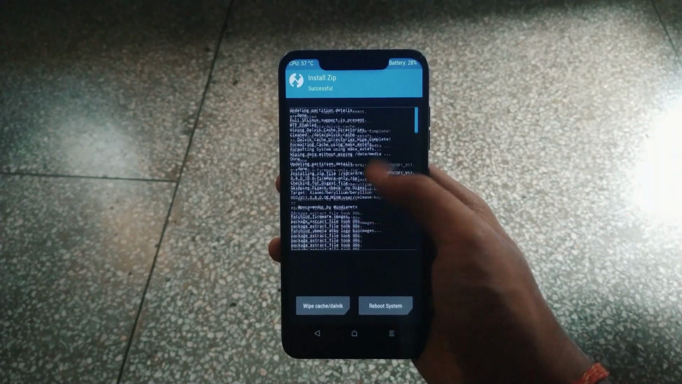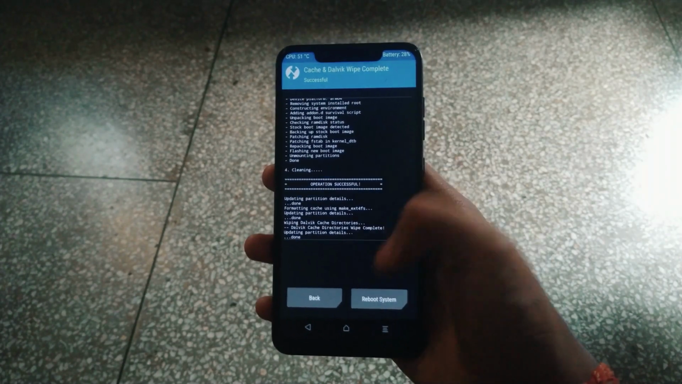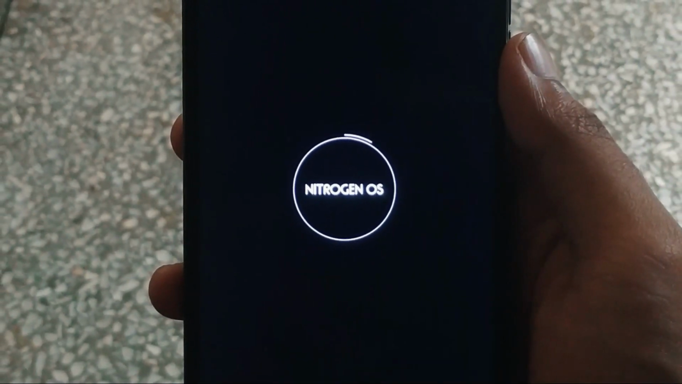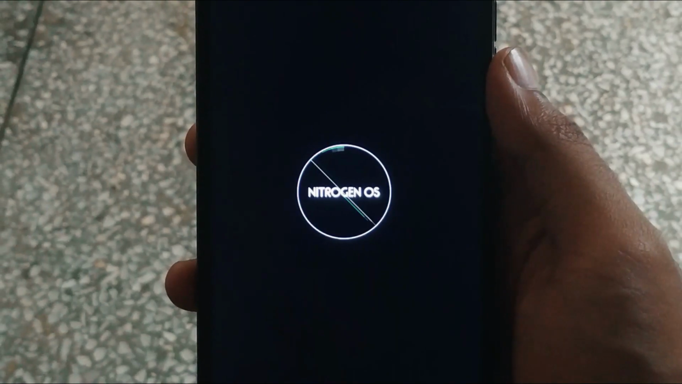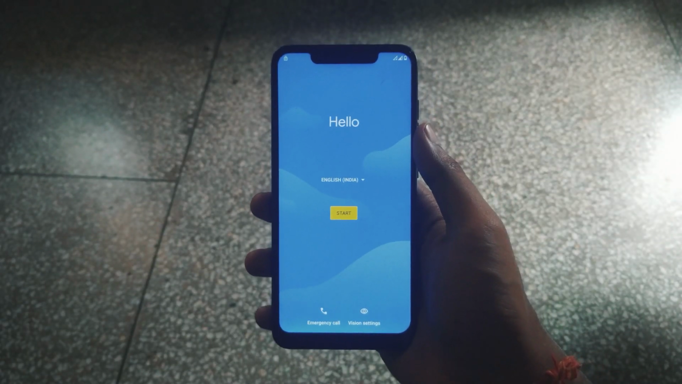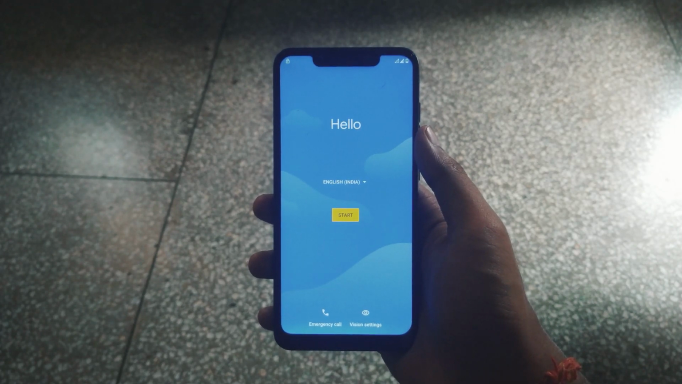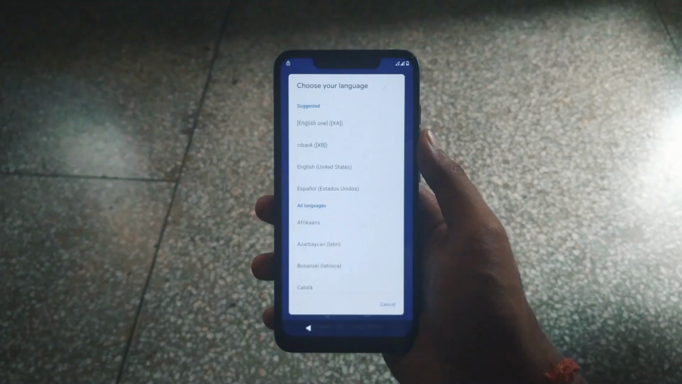Okay guys, all of the files have been flashed successfully. Now it's time to hit reboot and let's see if the ROM boots up or not. So here you can see a very cool, minimal and futuristic type boot animation of Nitrogen OS. Finally, ROM has been booted up. It took 2 to 3 minutes to boot up, so yep, that's normal. Now let me go through the setup and then we will have a look at this ROM.